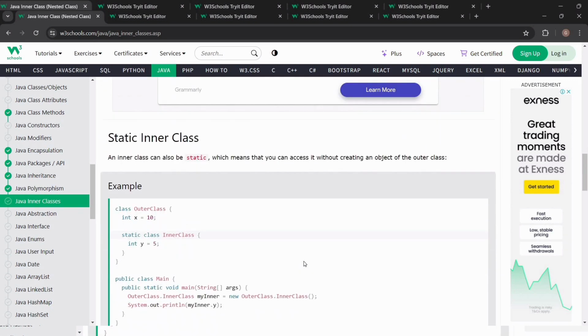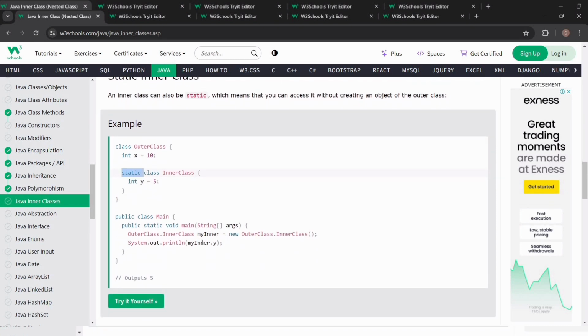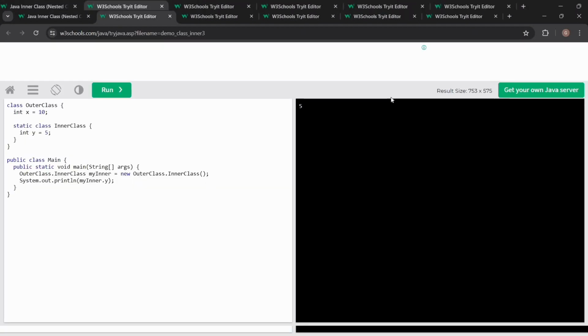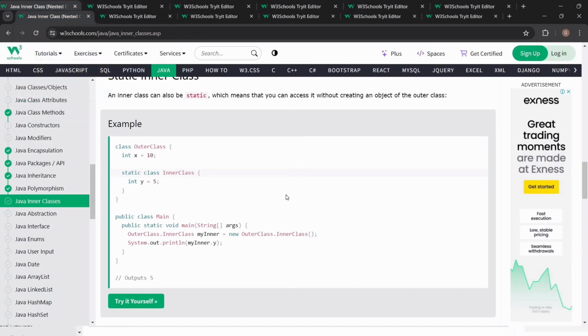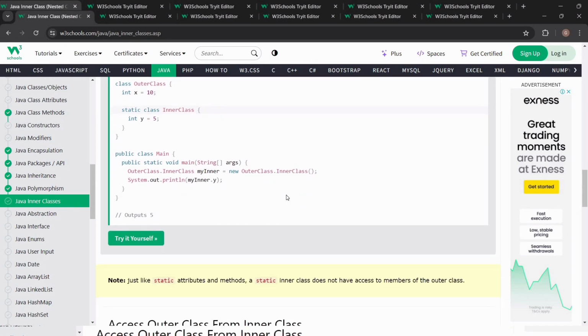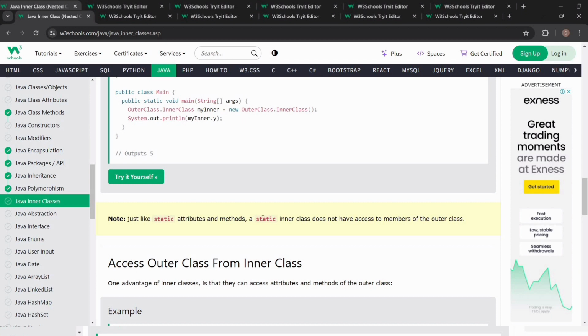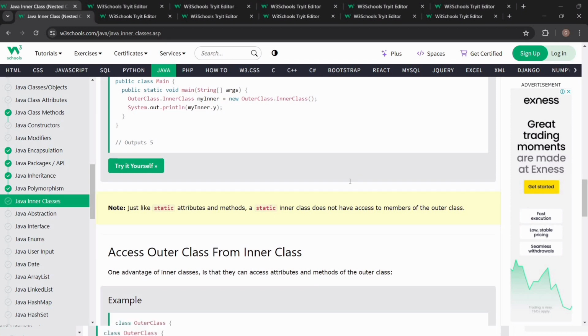Now we have a static inner class, this is static. So we are not creating an outer class object, we are accessing y directly. Outer.Inner myInner, then myInner.y, and the output will be 5. You can see the output is 5. Just like static attributes and methods, a static inner class does not have access to the members of the outer class. We do not have access to the outer class.